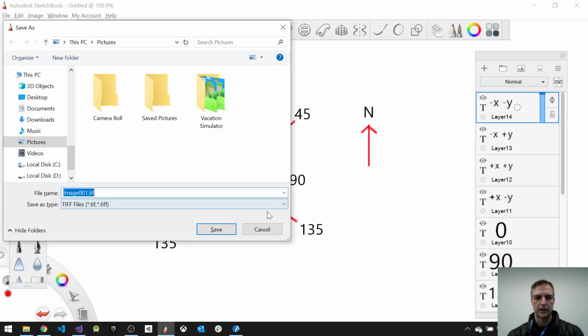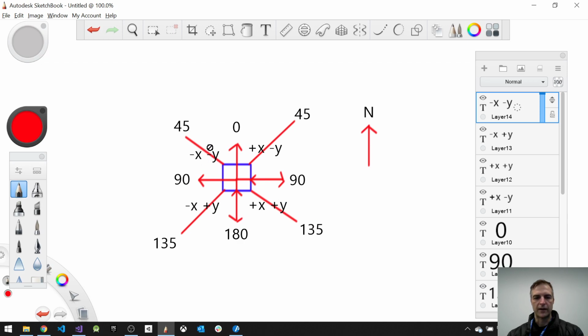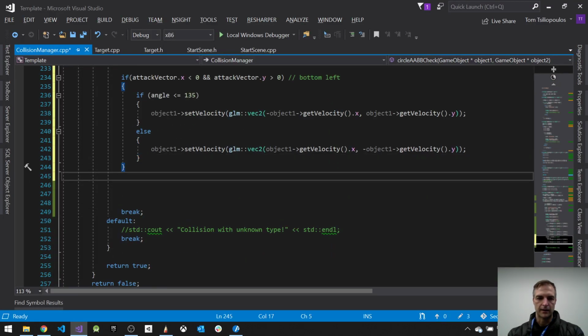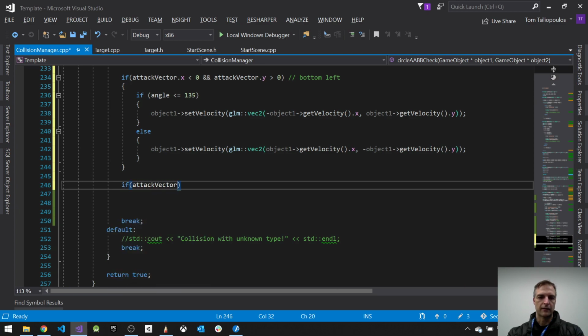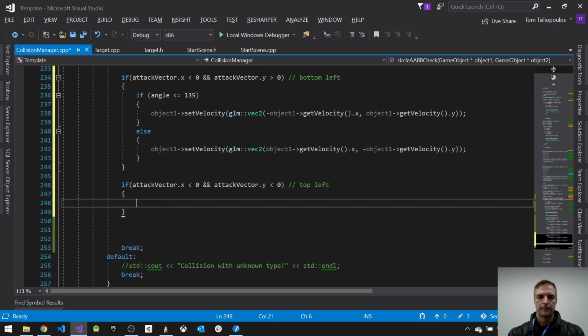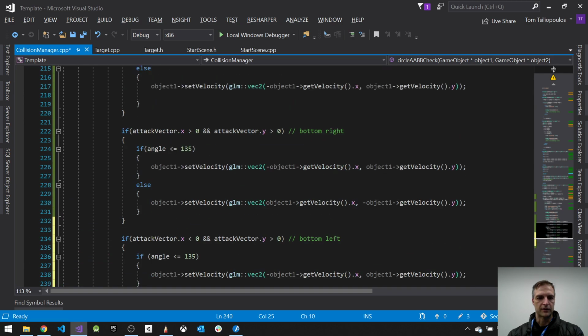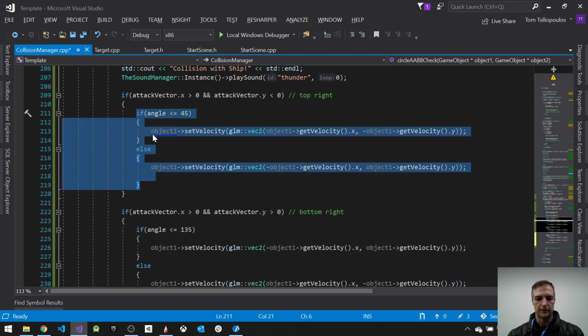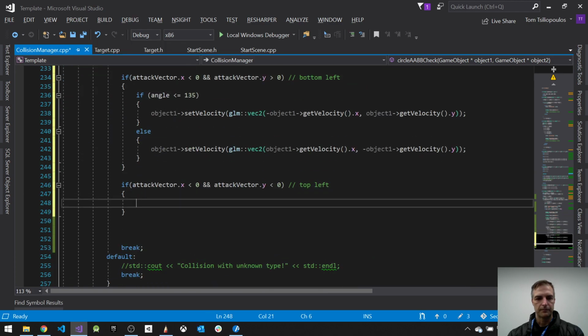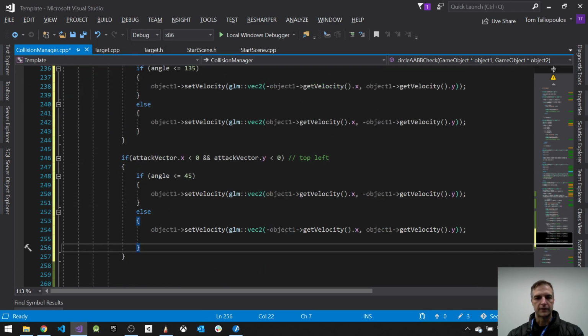And let's keep going, because I'm confident we can keep going. So negative x and negative y, let's do that. So again, if attack vector dot x is less than 0, and attack vector dot y is less than 0, this would take care of the top left case. Then we already have this, which is up here. Let's just take this part and check it to see if it's the same. So let's see if that's true, right?